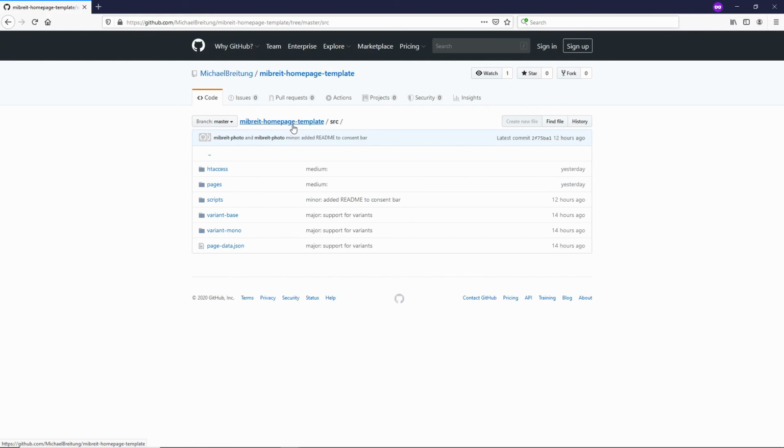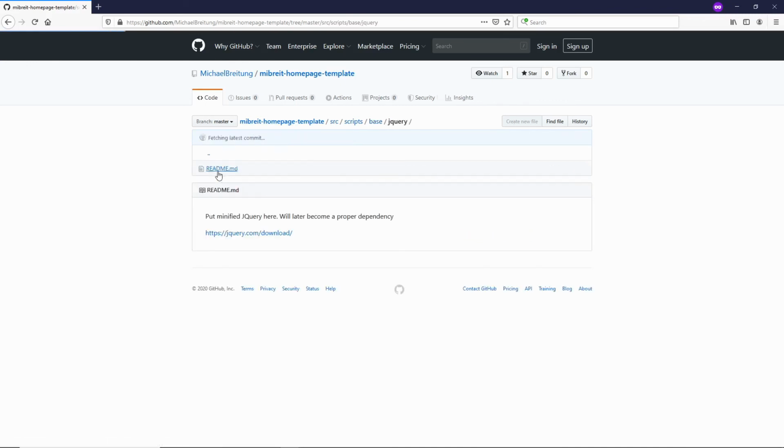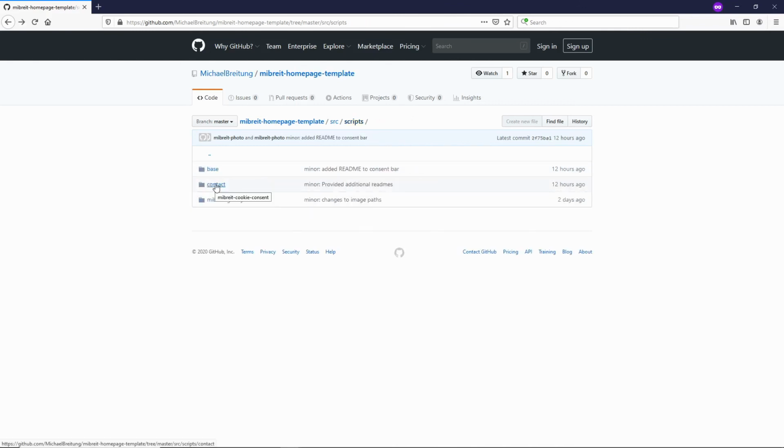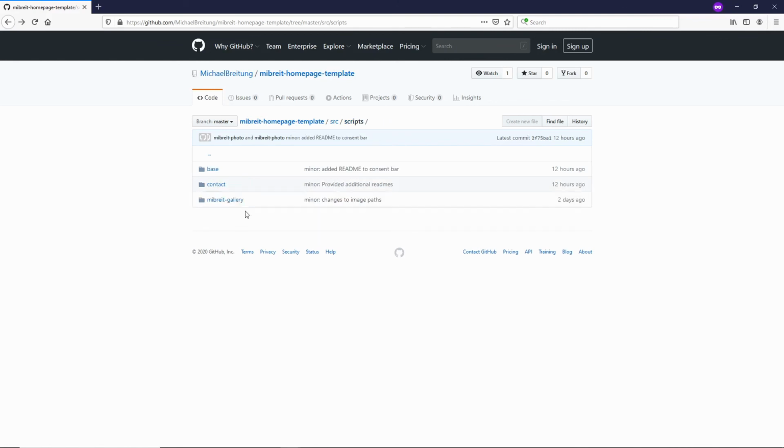Just one quick information here, the scripts, the base, if you go to the jQuery, you actually have to provide it yourself, because I didn't include it, so just download the latest minified version. And the same here for the contact jQuery validate. So those will later be handled automatically, I think, but for now just download whatever version you need and include it there before you run Gulp.